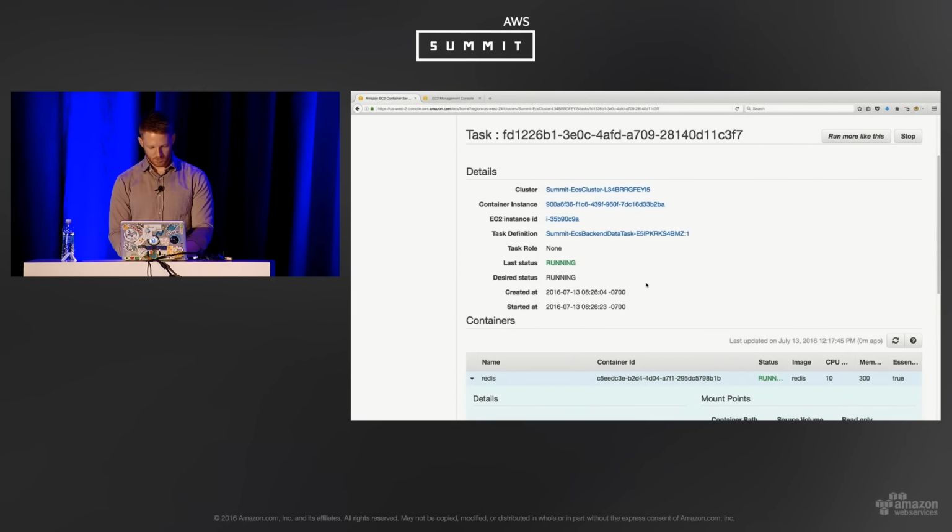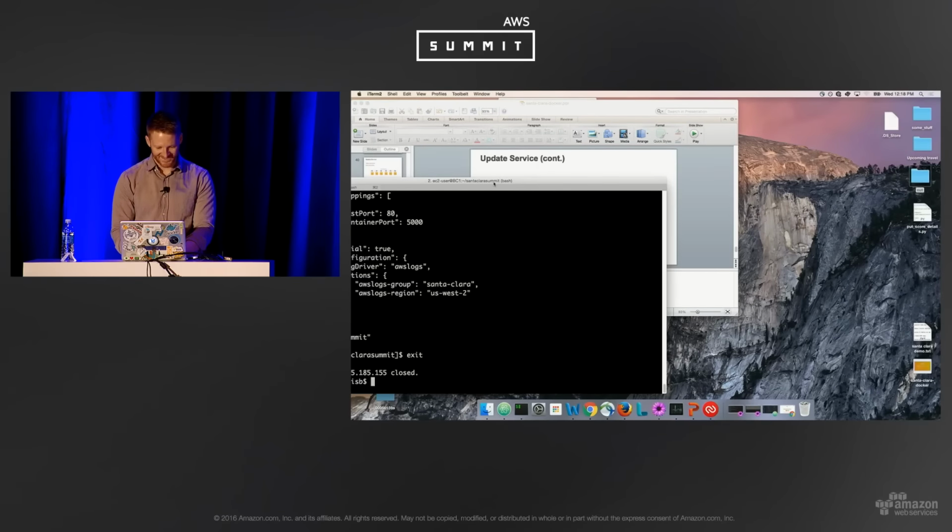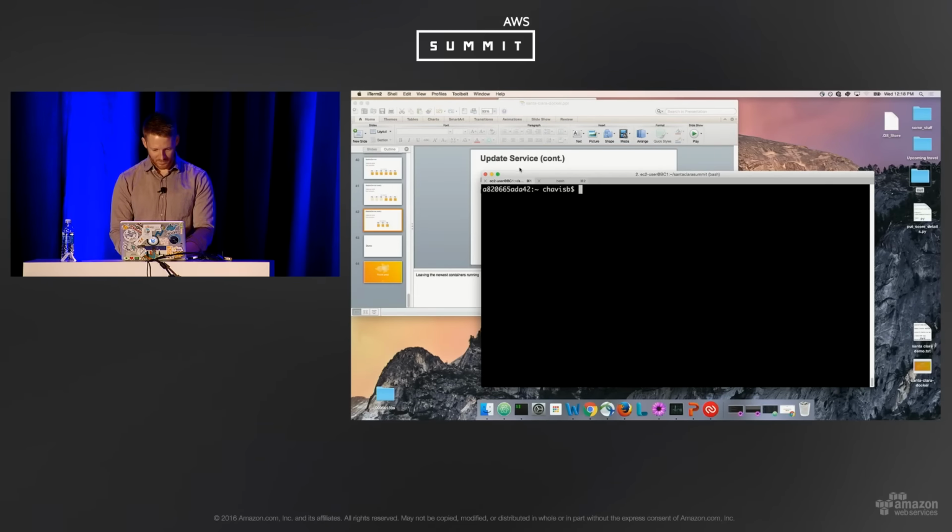I need to see if we can get to this. Can everyone see that OK? Cool. I didn't get any yeses, so I'm assuming no. All right. What do I have here?